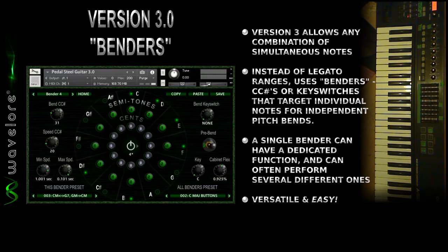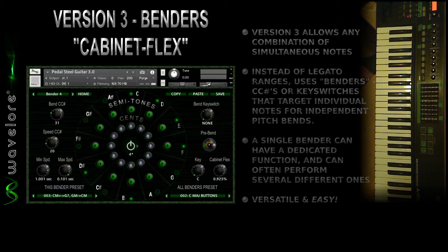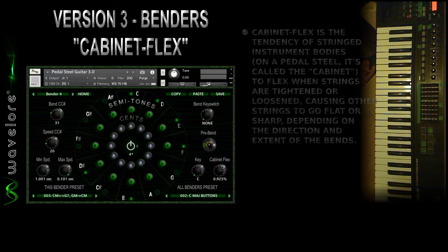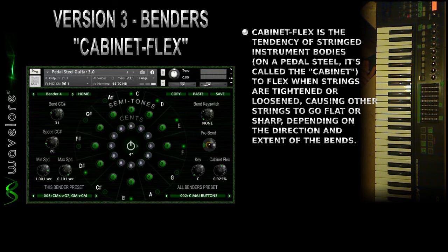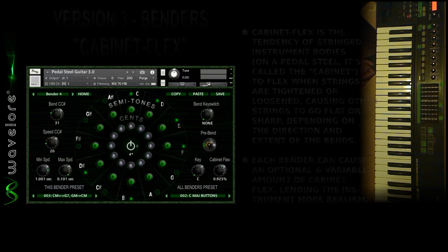And by the way, if you notice things sound a little out of tune when I use some of these, it's because each bender has a cabinet flex setting that models a real guitar's tendency to flex when its overall tension is altered by a bent string, causing other strings to drift in pitch. That lends the instrument a subtle microtonal quality, but if you want perfect equal temperament, the feature is optional and tweakable on a per bender basis.